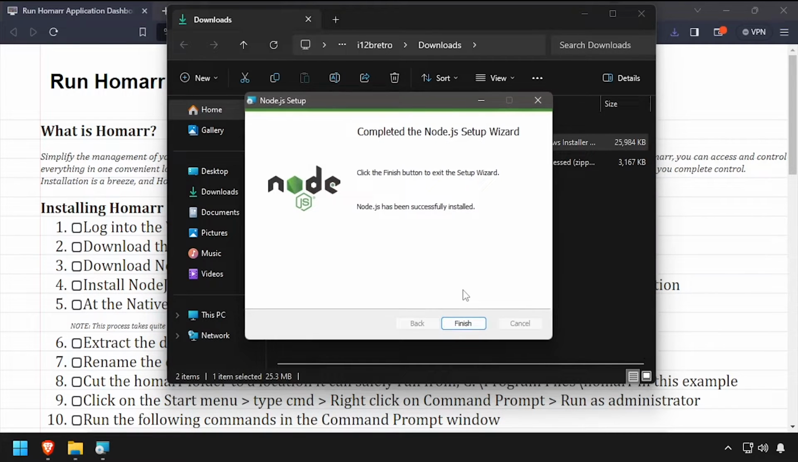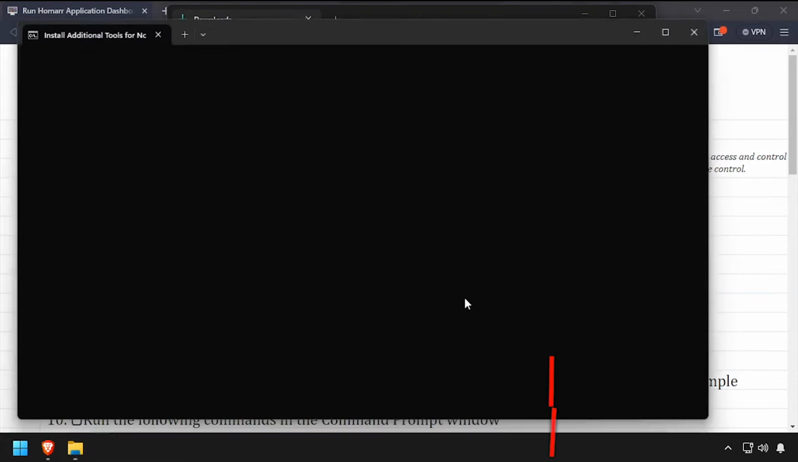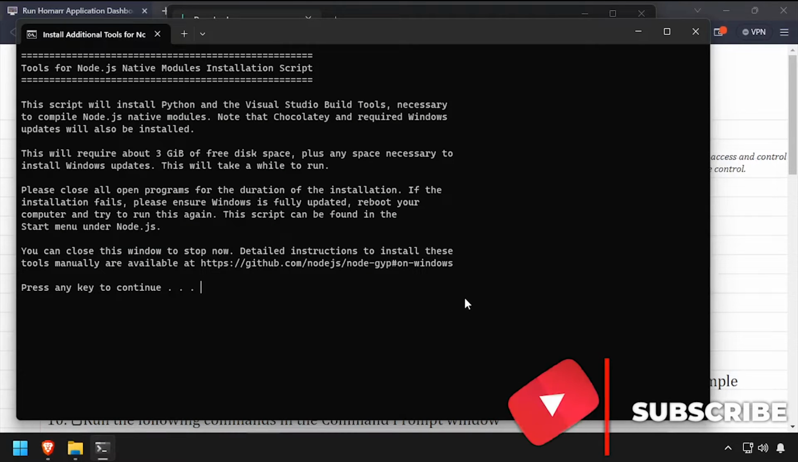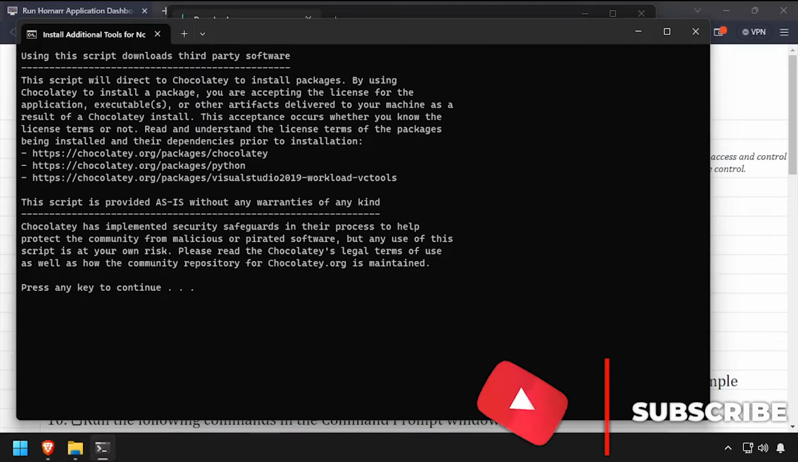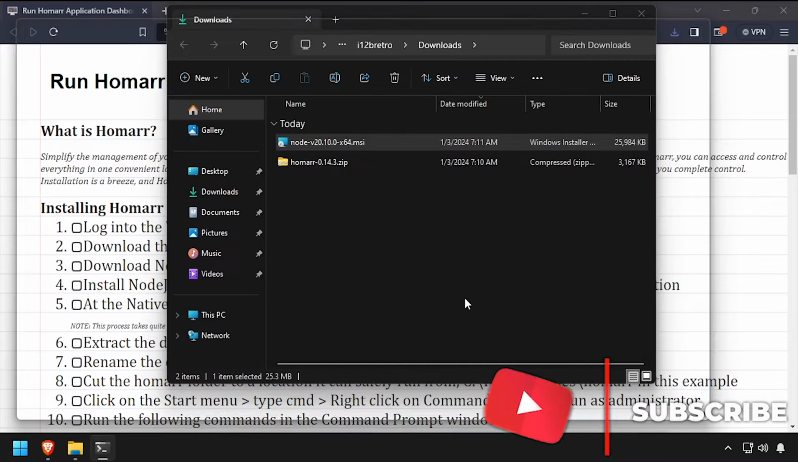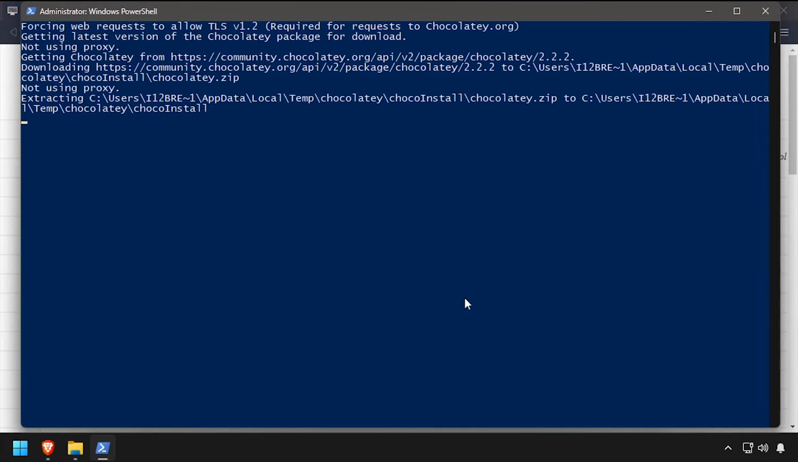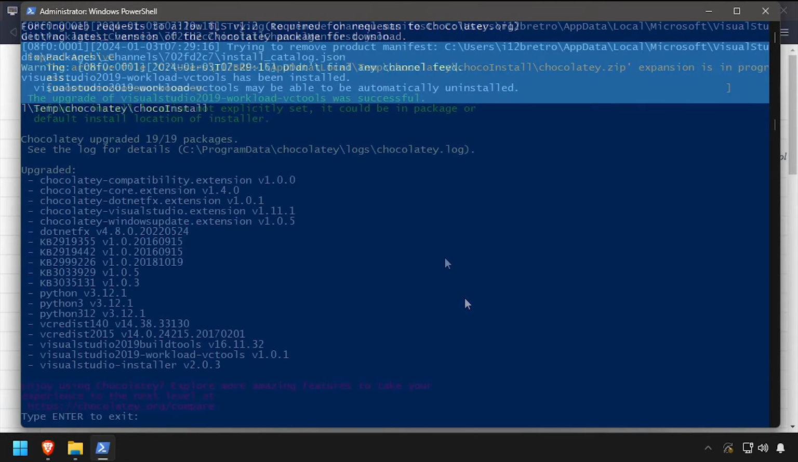Once the installation completes, a PowerShell window will launch. Press any key to continue, then press any key again. This installation can take 20 to 30 minutes, so be patient. Once it completes, press Enter to close the PowerShell window.